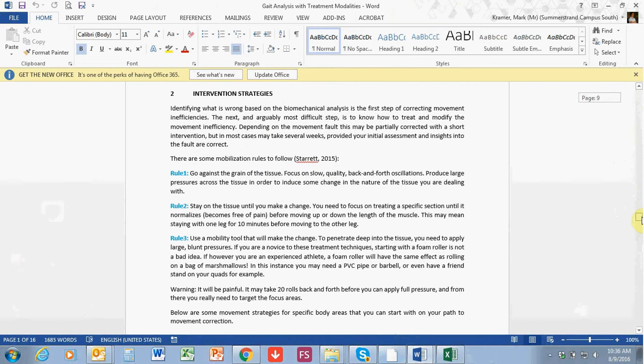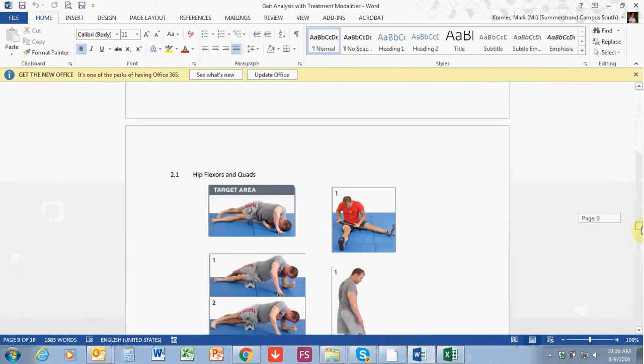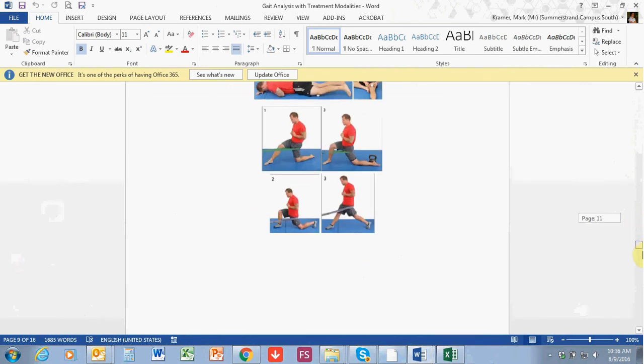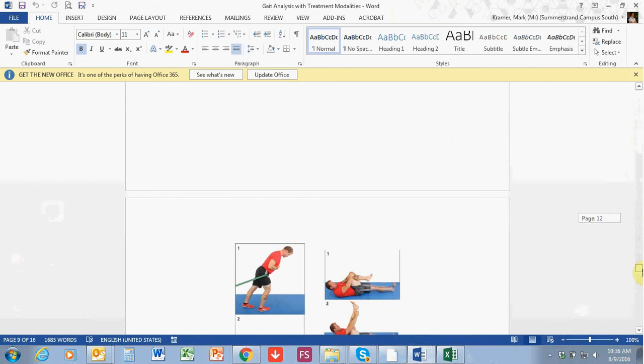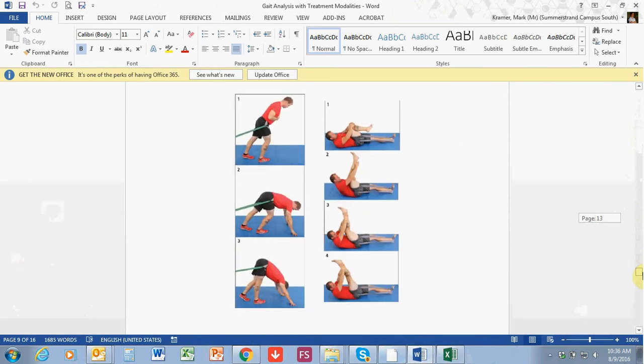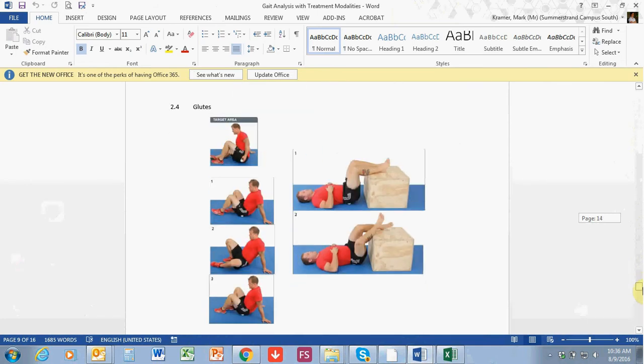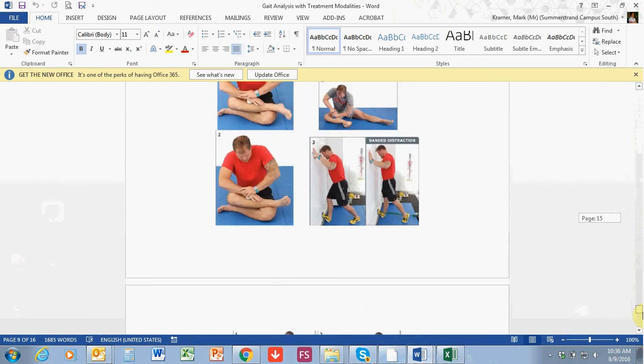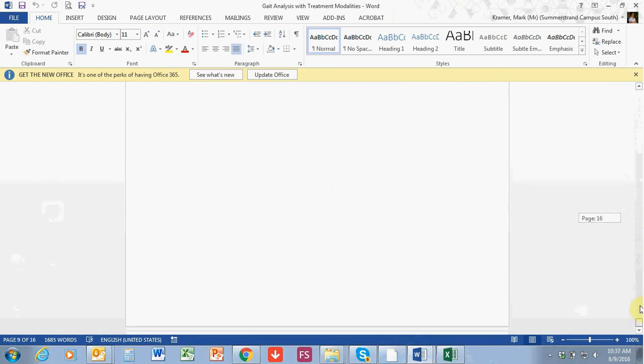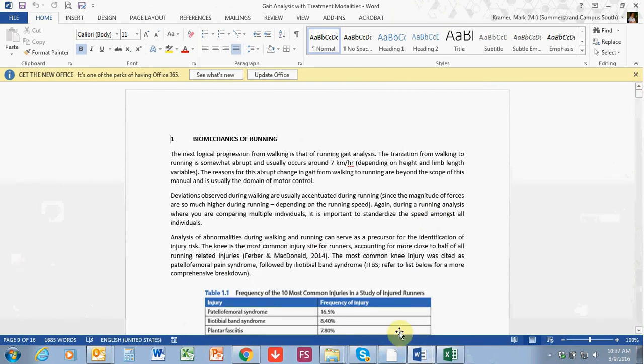And finally, any analysis is useless unless you are trying to put some kind of intervention together. How are you going to correct these movement faults? So I've put some recommendations in terms of treatment modalities together for specifically your hip flexors, your hip extensors, muscles around the hip joint, knee joint and ankle joint, and how you should go about treating them in your intervention strategy. So you'll need that sheet.